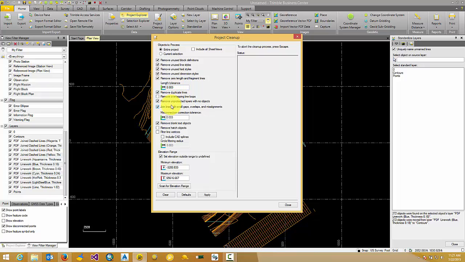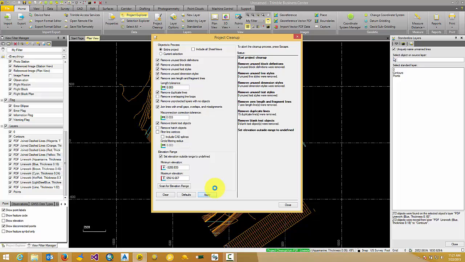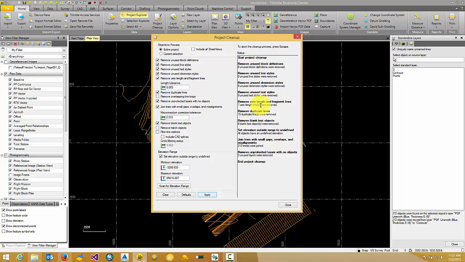It also removes duplicate lines. Also, if you have lines that should be joining but they are not, you can set the tolerance at which the lines are going to join. Once you're happy with all of these settings, you can just say apply, and the project cleanup command is going to start, and you will get a report.